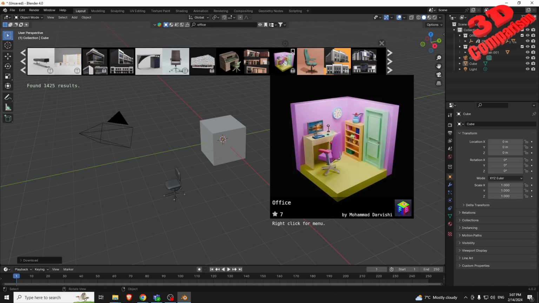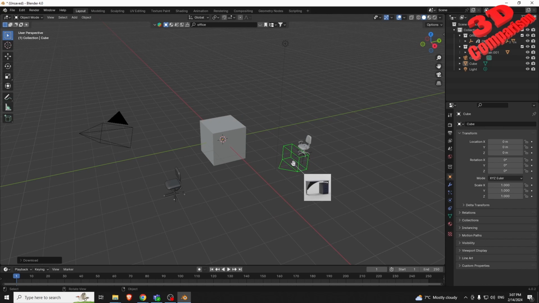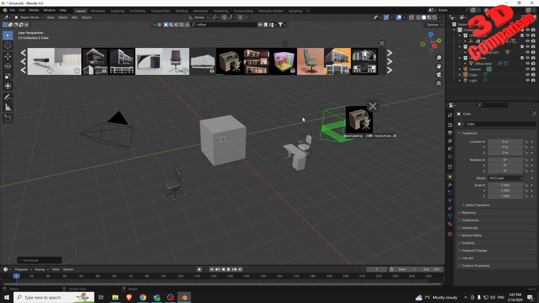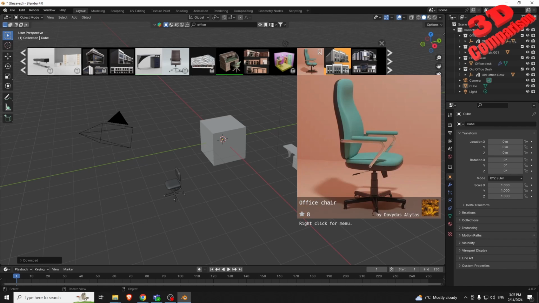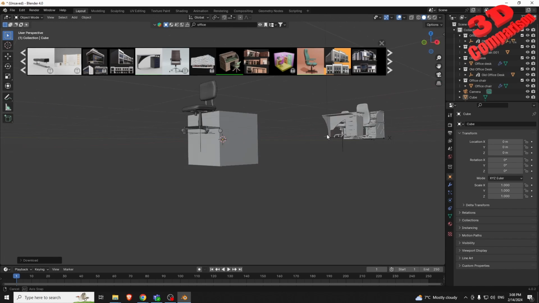Some of the models will be for the paid version, but you can make use of the ones over here, which are free. So we can add some desks. This is an old desk, so keep in mind that you should also go for the same style. But the main advantage of using Blender Kit is that all the models will be at the correct size.